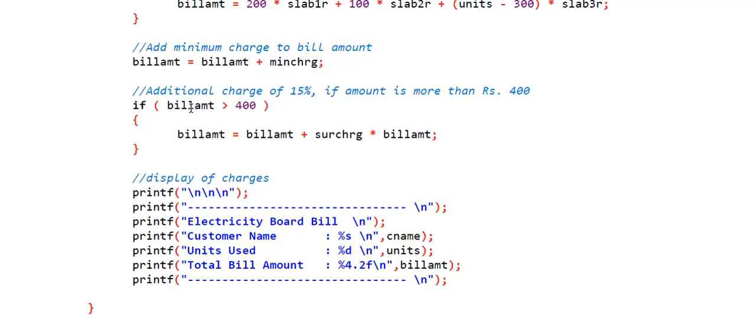And let's say this bill amount is not greater than 400. Let's say user has used only 100 units. If user has used 100 units, 100 into 0.8, 80 plus minimum charge 100, 180 rupees. So 180 greater than 400, false. Then we are not going to put the additional surcharge. So after this point, we have the final bill amount.